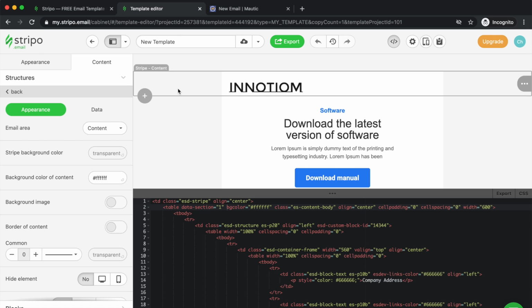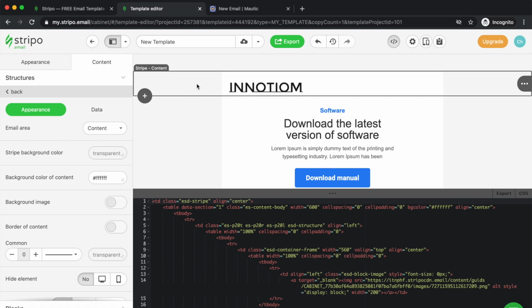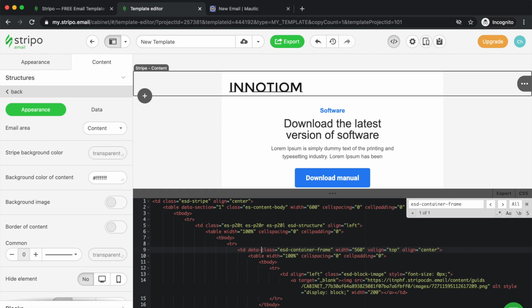So again, I'm going to start at the top. We're going to go through each of our sections, each of our stripes, and look for ESD container frame. If you can't find it, you can always do a search, Command F or Control F, ESD container frame, and there it is. And in this TD, in this table cell, we're going to add data slot container equals 1.